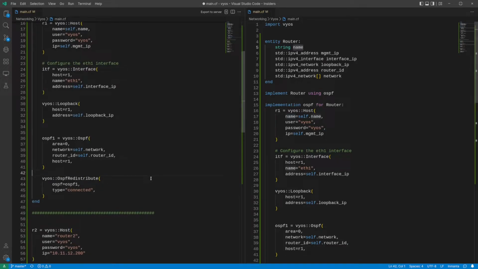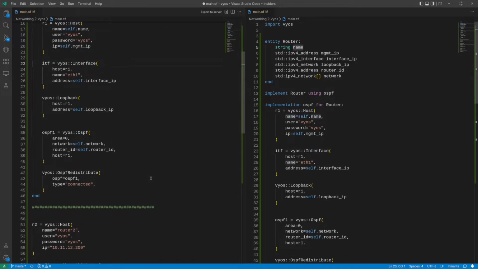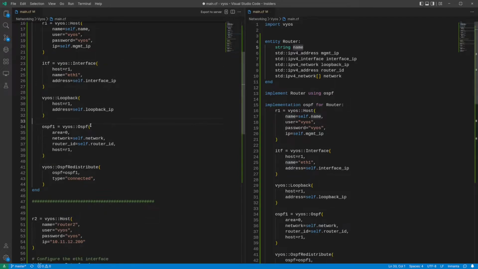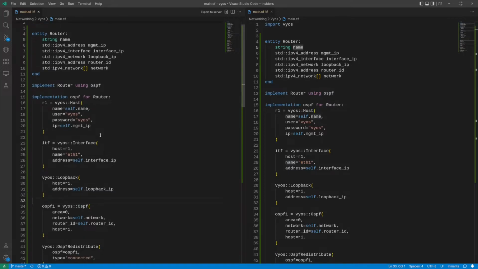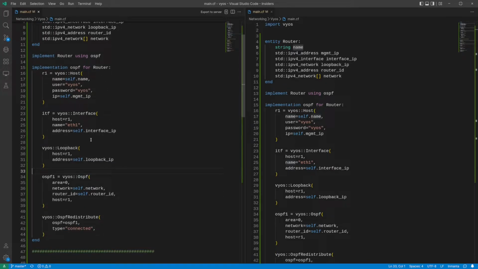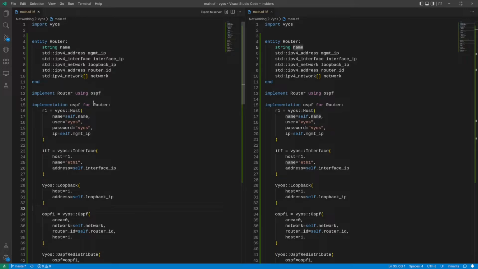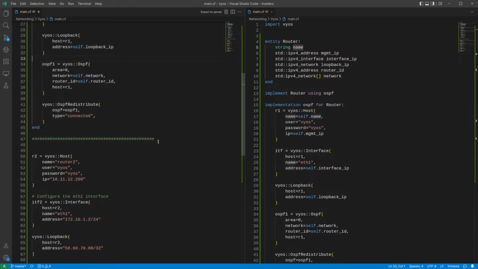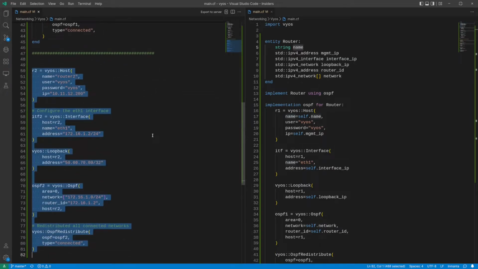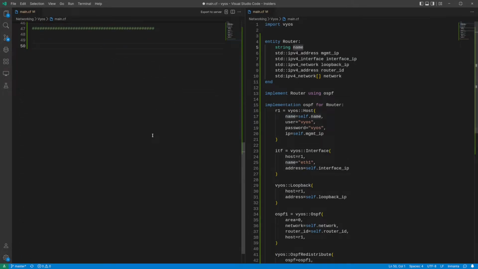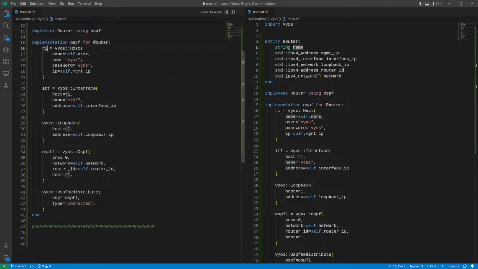Let's also get rid of these comments. We don't really need them anymore. Let's fix the formatting as well. So this is all the logic we needed to deploy our OSPF on our routers. So I'm gonna go ahead and remove all these lines here for the second router. Now we need to instantiate our routers. Okay. By the way, let's also fix these names here. We no longer have any R1s. We can say router instead.